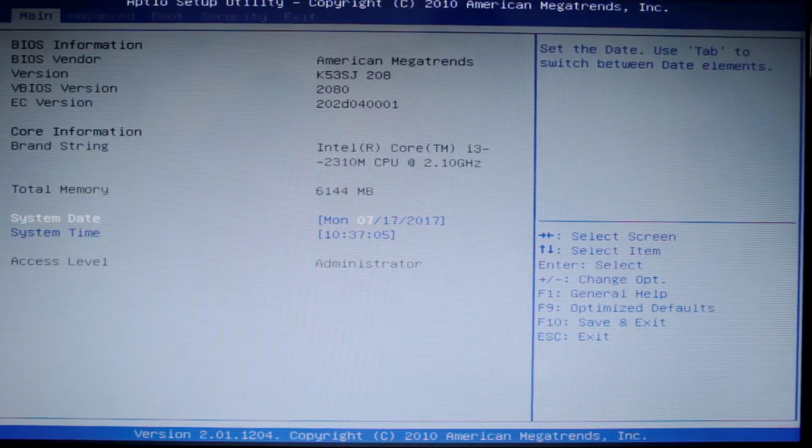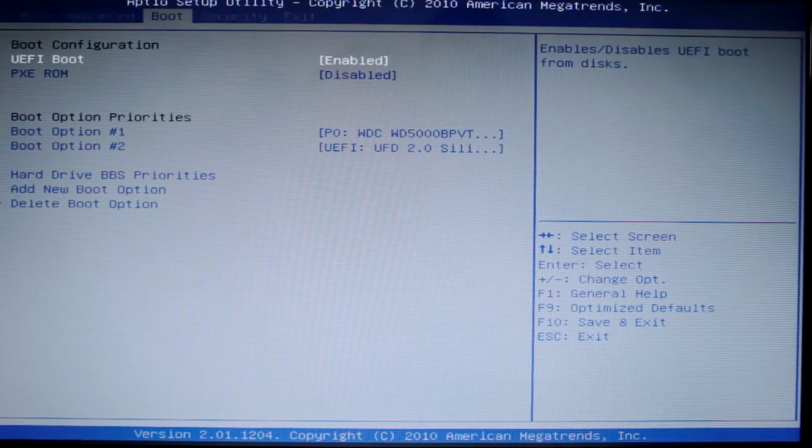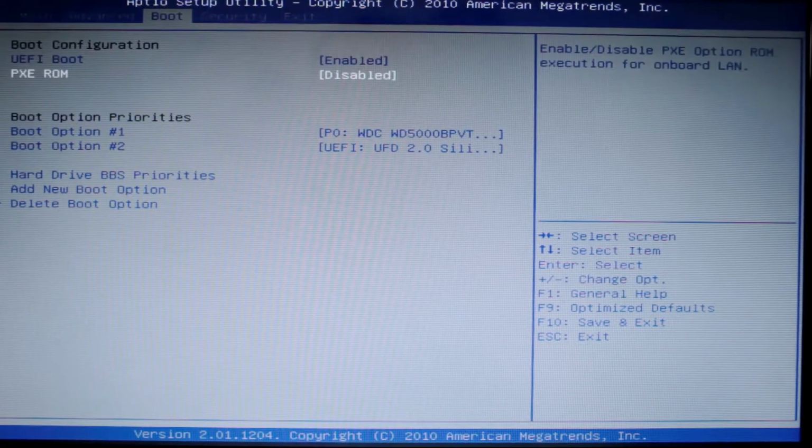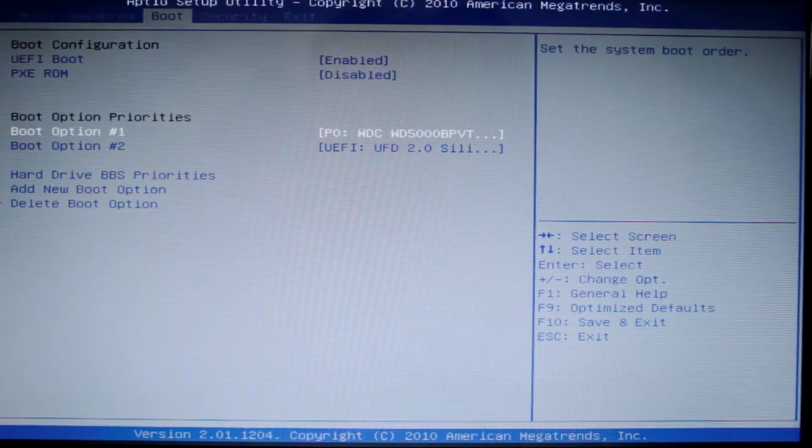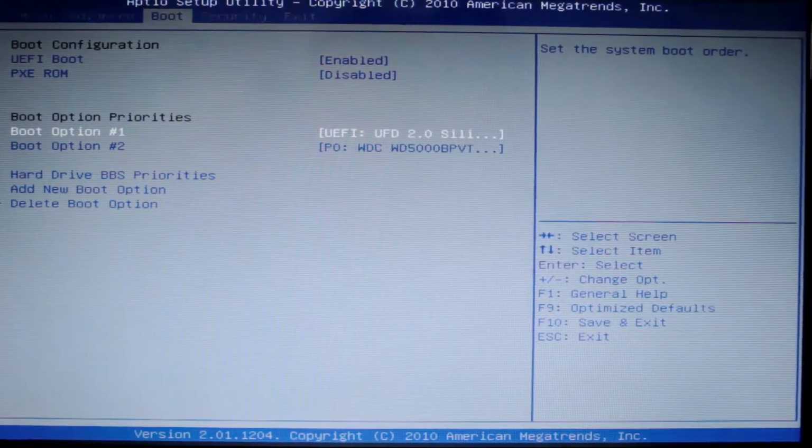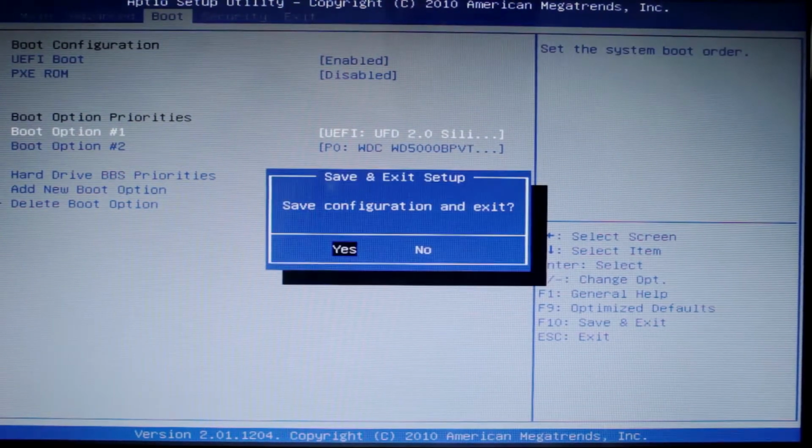Go to Boot tab using arrows on your keyboard. Go to Boot Options Priorities. Move the flash drive to the top of the list. Press Enter and choose the drive. Press F10 on your keyboard and confirm your actions. Press any key to boot from CD or DVD when you see it on your screen to run the installation process.